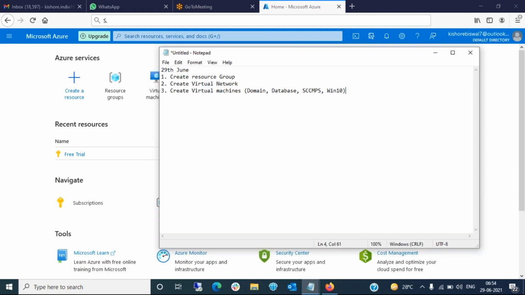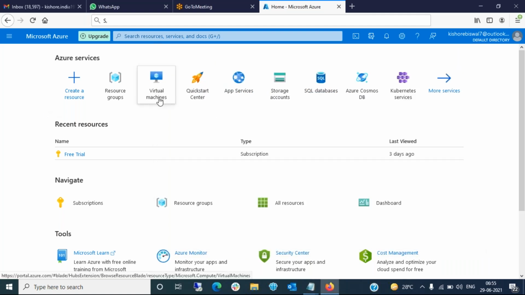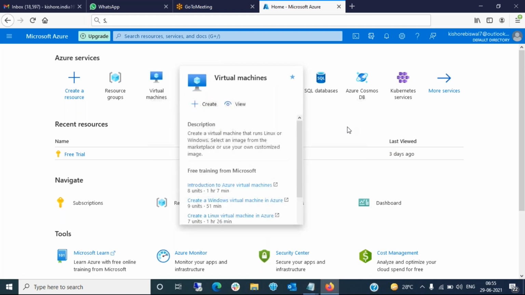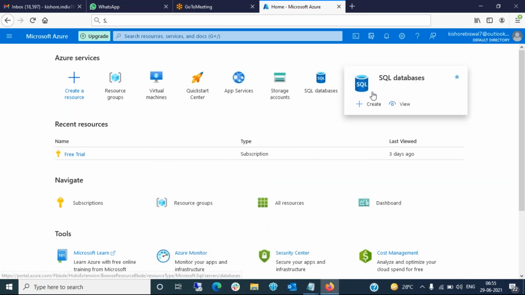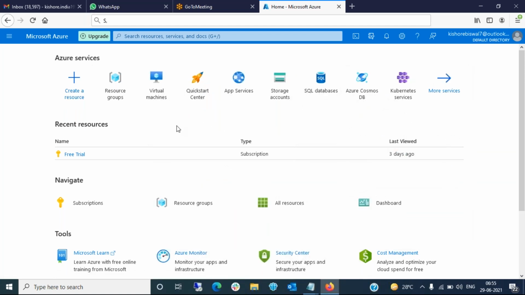Now we need to create a resource group. What is a resource group? A resource group is like a container, because in Azure we have resources. A virtual machine is a resource, an App Service is a resource, a SQL database is a resource. Everything is a resource here. So we need to create a container that will have all the resources. So let's create a resource group.